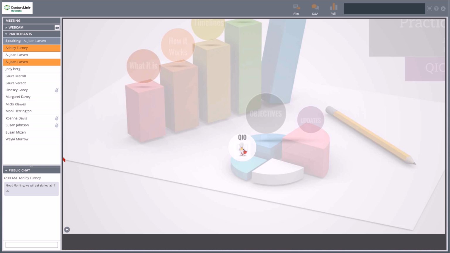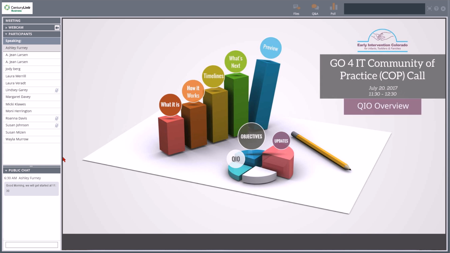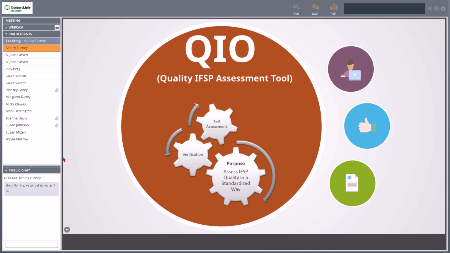Thank you. Ashley Fernie here. We're going to talk about the QIO and what that is, what it means, when things will be getting started for you guys. So we'll start talking about what it is. It's the Quality IFSP Assessment Tool. That's what it stands for. And the purpose is to allow us to assess IFSP quality in a standardized way.